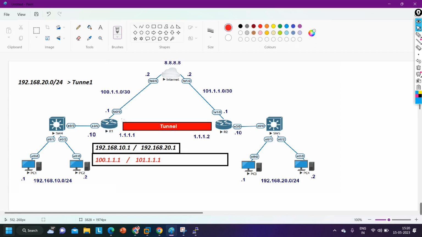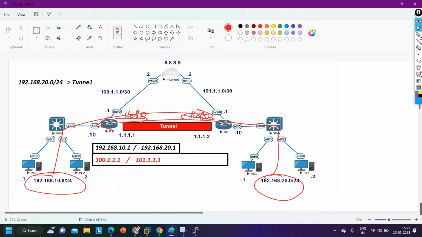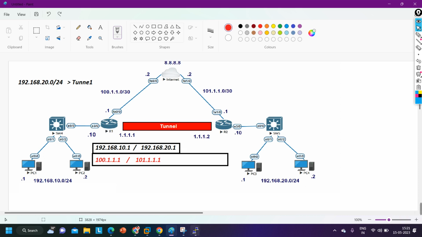Here R1 will send one hello message from the tunnel interface. This router will also send a hello message from the tunnel interface to form EIGRP neighborship. Yes or no? And the EIGRP neighborship will form, and both are going to exchange their private networks. Router 1 is going to share its network to router 2, and router 2 is going to share its network to router 1. Whenever a router receives private network information from its neighbor, the exit interface for that network will be the tunnel interface. Yes or no?